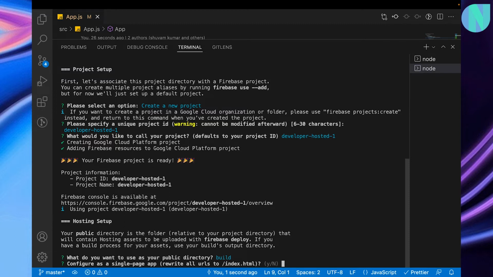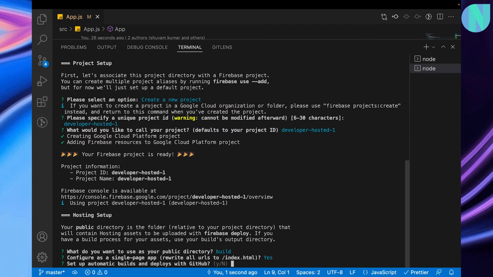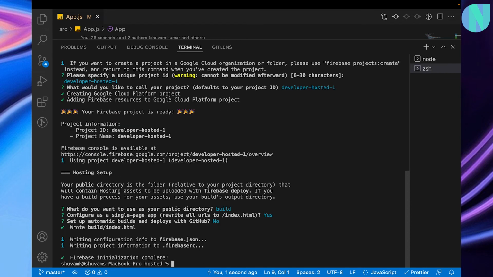Configure as a single page application, yes, because all the React applications that we create are single page apps, which is SPA. So we'll type yes. We don't want to set up automatic deploy, so we'll say no. And as you can see, our initialization is complete.